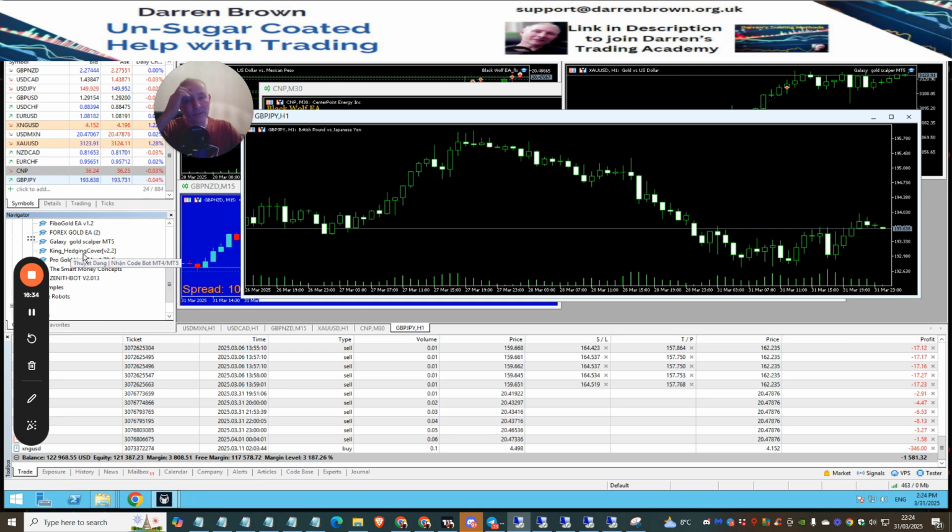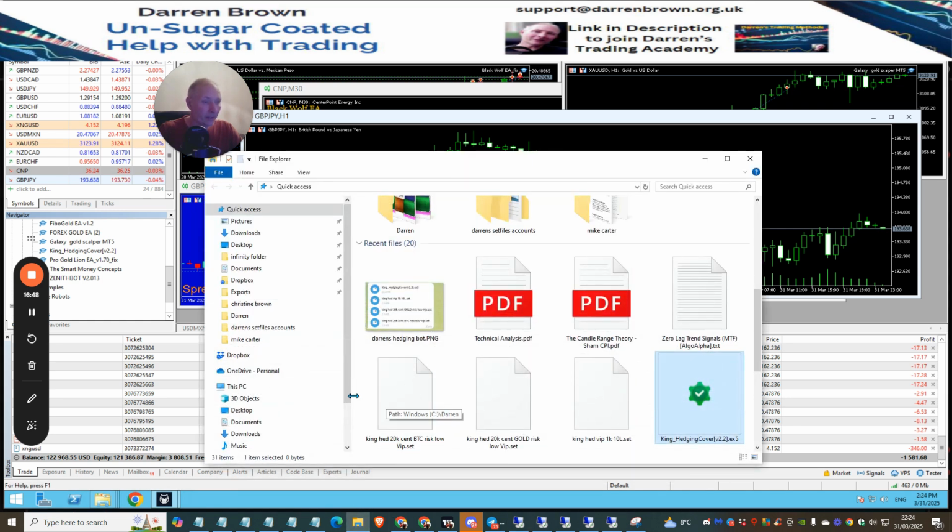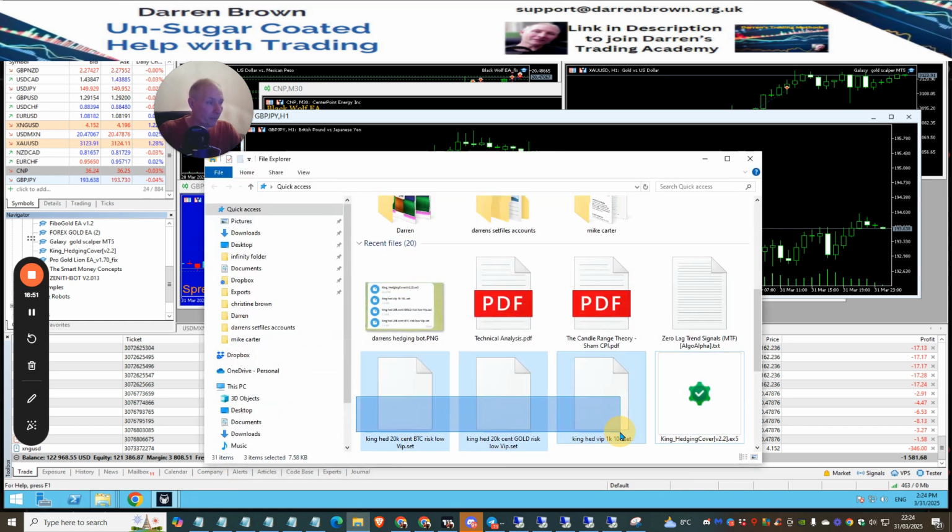So what we need to do is, you will also get some set files that are going to go in here. So we need to add them into your actual trading platform. Okay, now it's very simple to do. If we go back to where we got these, we're going to grab all three of these. Remember that you are lucky enough to have one of these King Hedging ones, which are designed to work on Bitcoin. Okay, so it's really good.